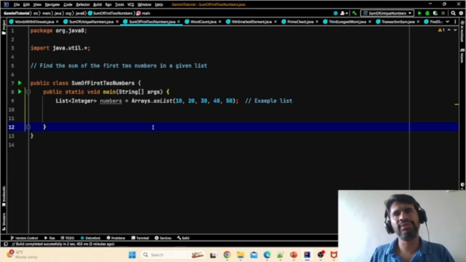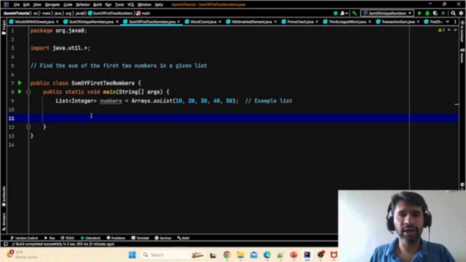What we have to do, if it is a normal Java 7 world, it is very straightforward. We just have to take the first and second element and add them. In the Java 8 world, we have to understand what we can do. We already learned a concept called skip. Skip is basically to skip some numbers and process the rest of the numbers.